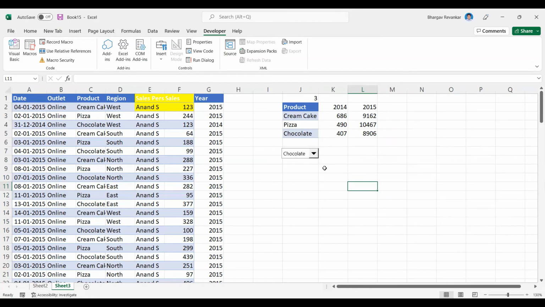What is the use, sir? Okay, what is the use? Okay, no meaning, right? If I click on that, I have to get its respective numbers over here. Okay, how will I get that? That can be done with the help of offset.